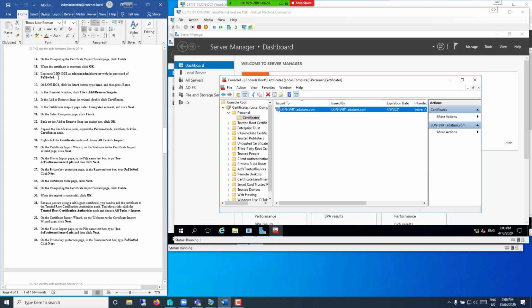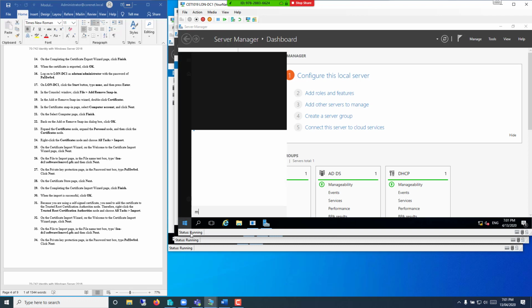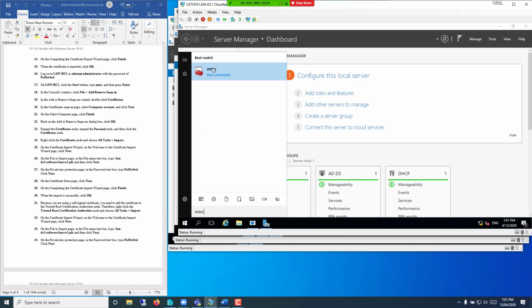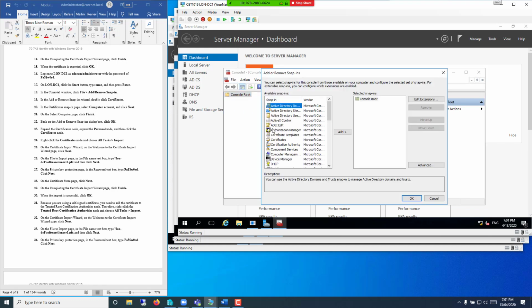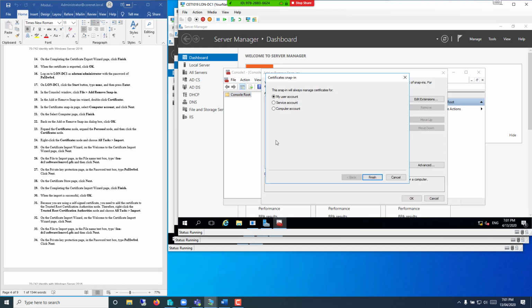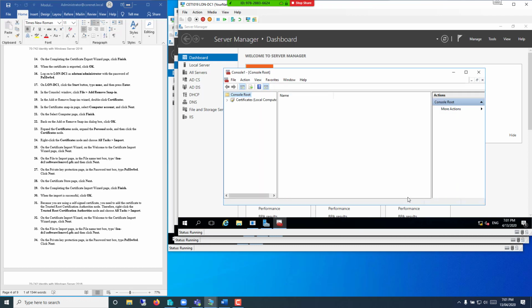All right. So now I have to go on to LON-DC1. And I have to do the same thing here, MMC. And I'm going to add/remove snap-ins. Double click on certificates to add it. Computer account. Next. Local. Finish. Then OK. And now we have certificates in our MMC.